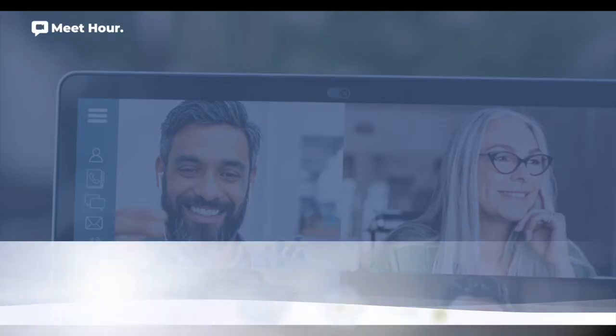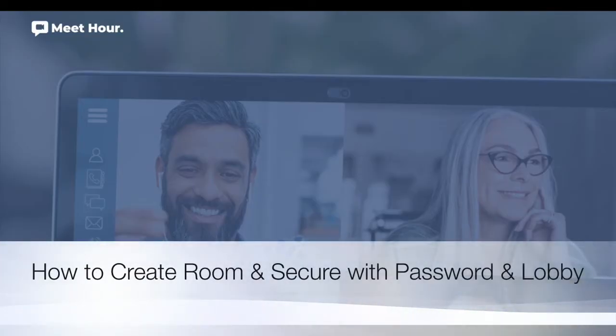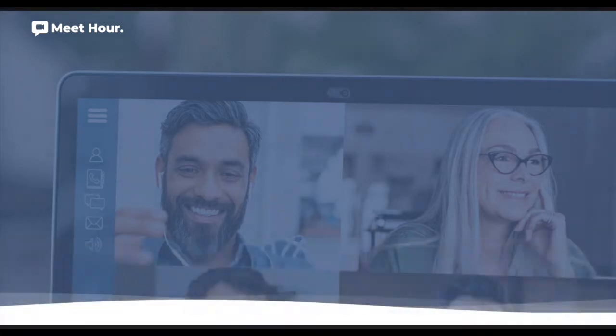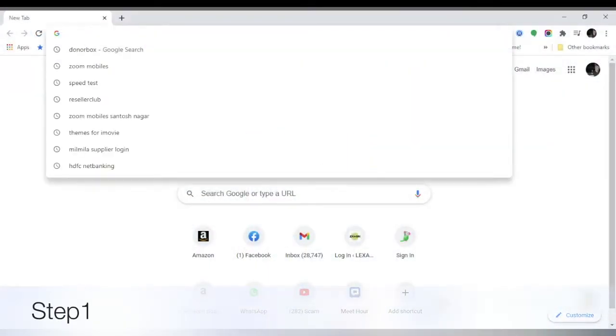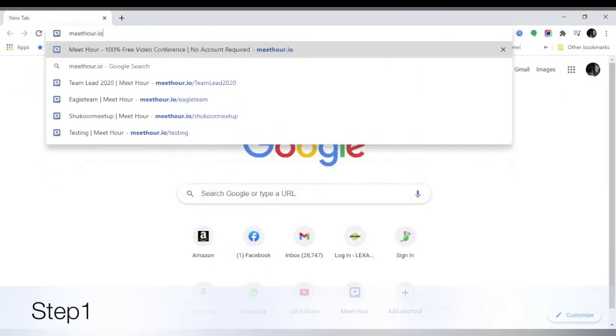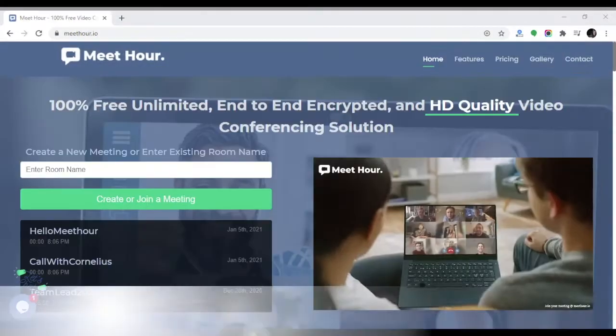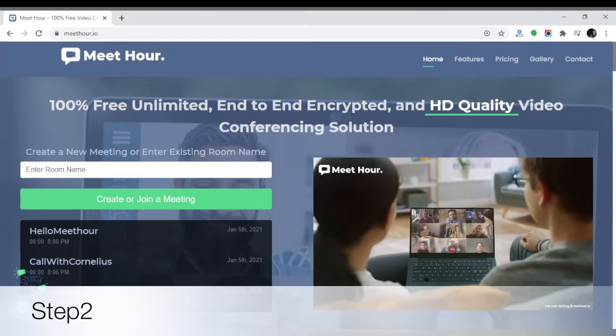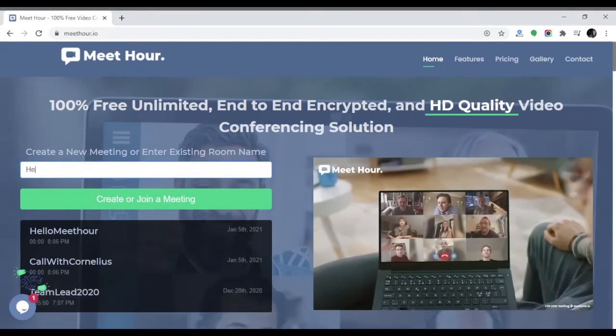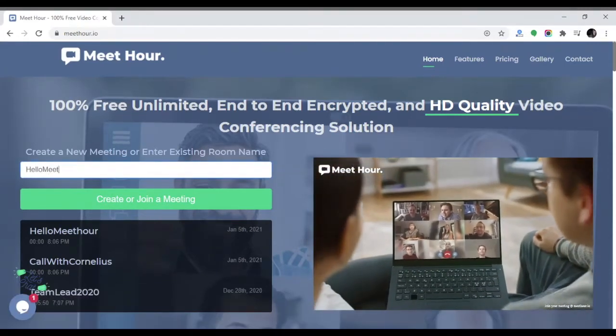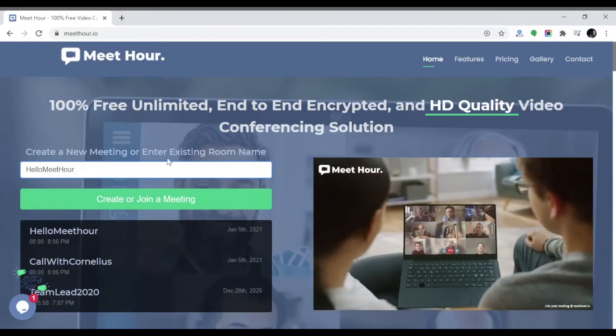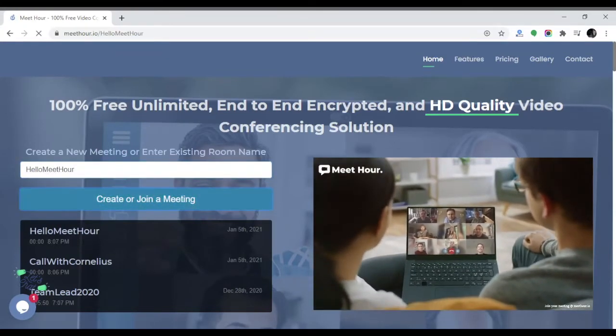In this video, you learn how to create a room and secure it with a password and lobby. Step 1. Simply go to the Chrome browser and type in meethour.io. Step 2. Now, create a new meeting by entering your desired room name. Later click on the Create or Join a Meeting button.